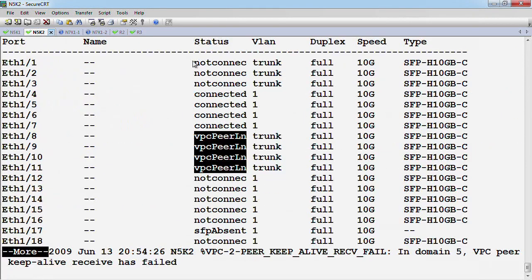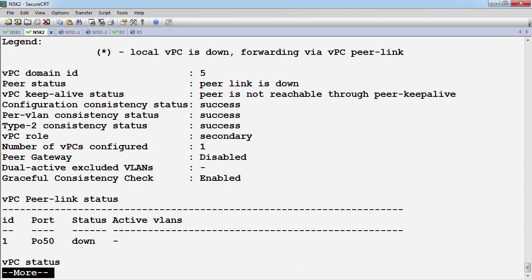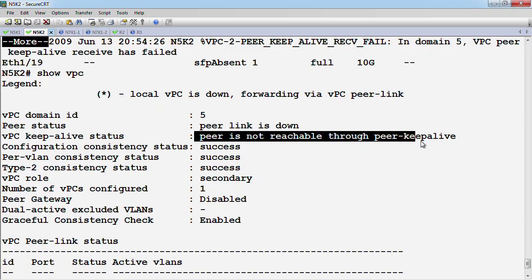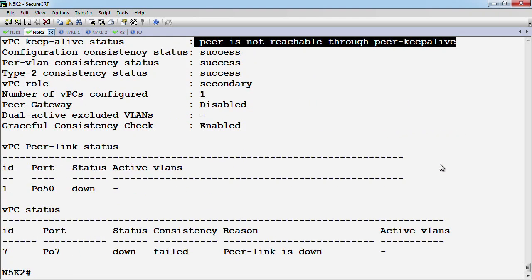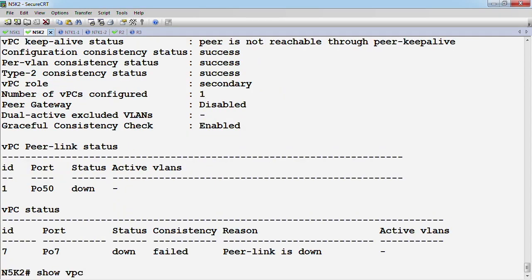If I now were to go to 5K1, and let's save our config here, let's say copy run start, and we were to reload, so we're basically simulating like a power failure in the network. When we look at the VPC on the secondary switch, it says now the keep alive has failed. If we show VPC, it says the peer link is down, but now also the peer keep alive is down. So the peer is not reachable through the keep alive link. But notice what has happened with the state of the member ports. They're still down here.